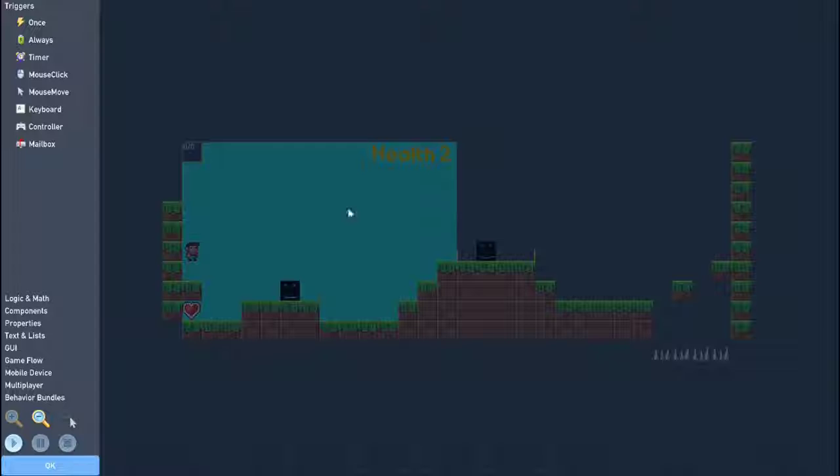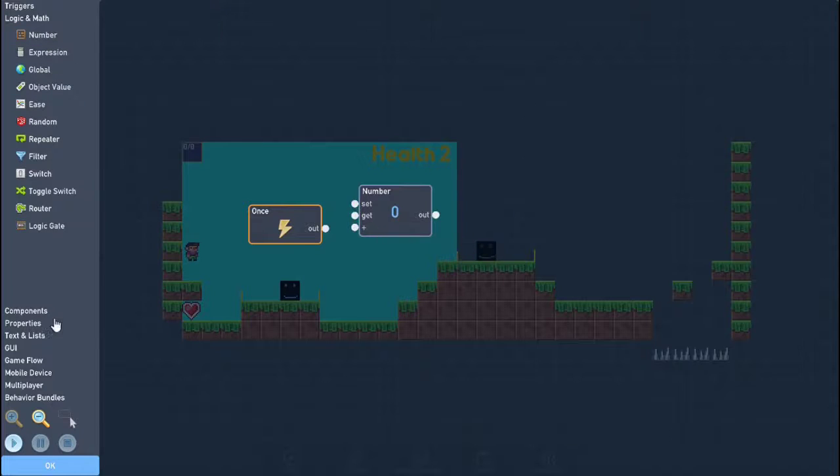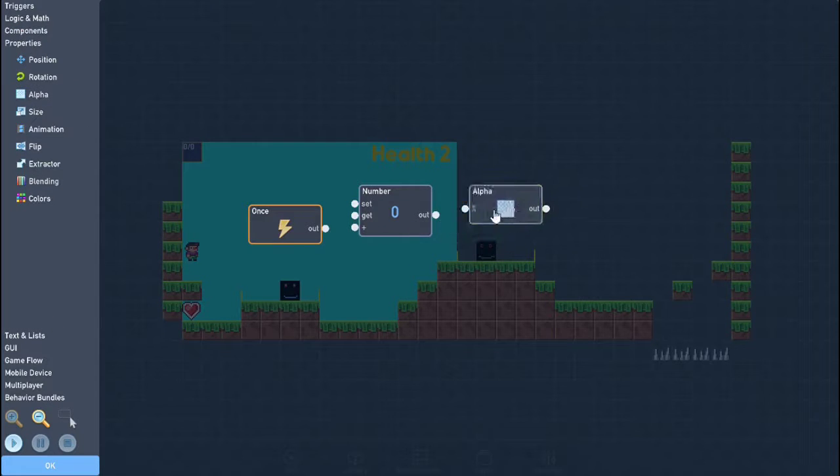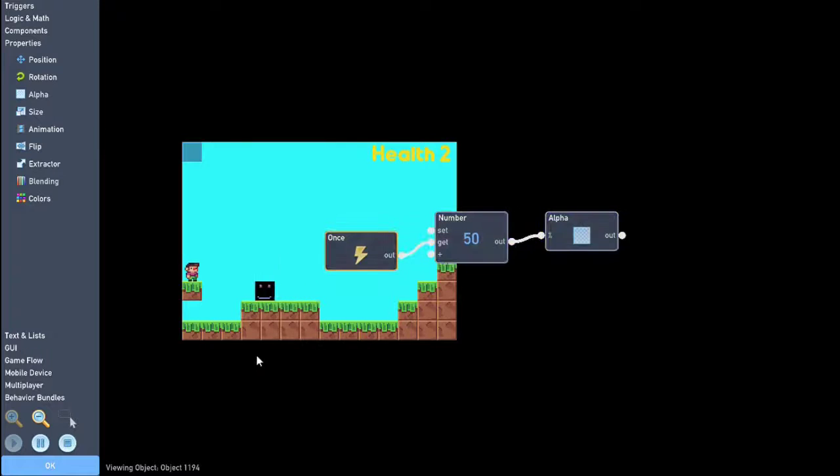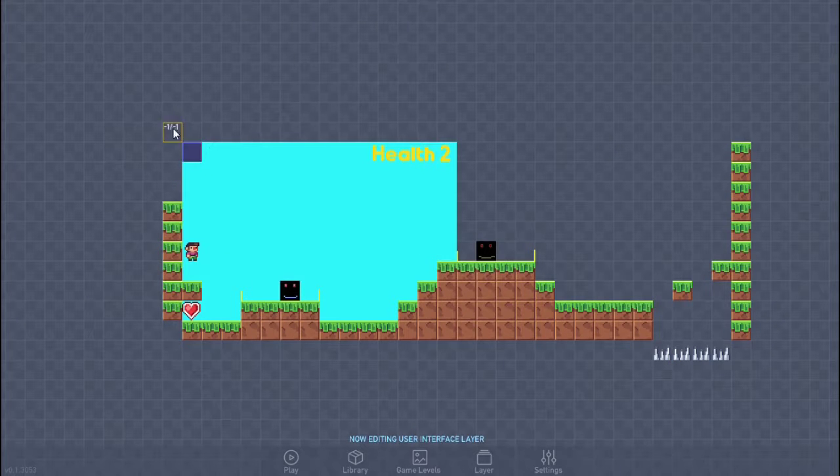Going to the behaviors, and right now we're going to input some more logic. You'll need the once block, a number block, an alpha block. This is just to make the object half seen. So I want it 50. I want it to be half seen. All right. This is simply the box. Now I clone it and I move those aside.